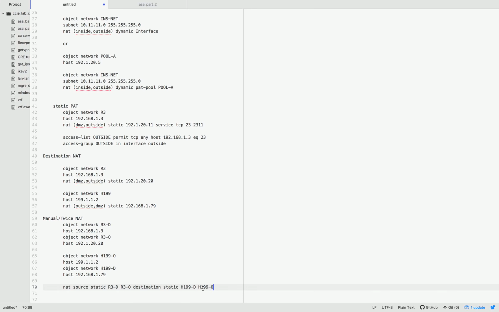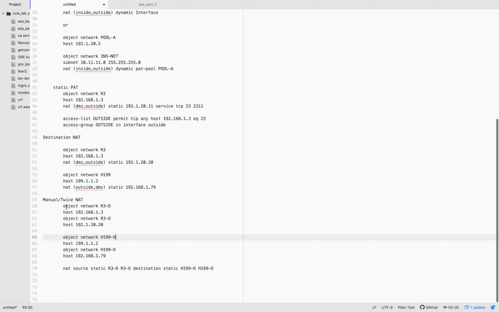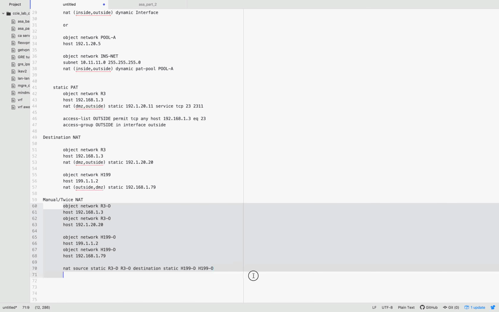You need to write this outside, right? So we're basically telling that if there is a packet coming from R3D and H199D, you need to translate R3D to R3Out, which is this one, and you need to translate this from this one. That's the definition of what this command actually does. And it does it in both directions, not only one direction. So that's why it's called twice NAT or manual NAT, because you're doing it using one single command, right?